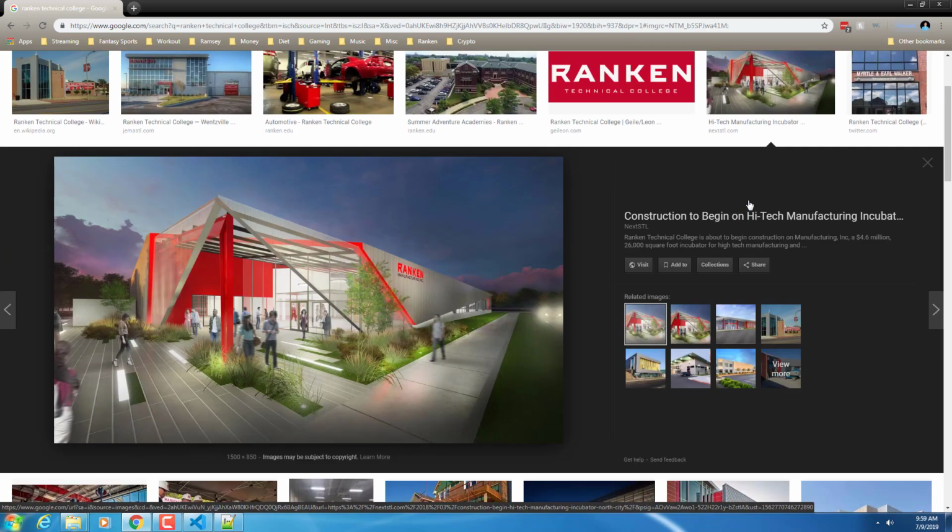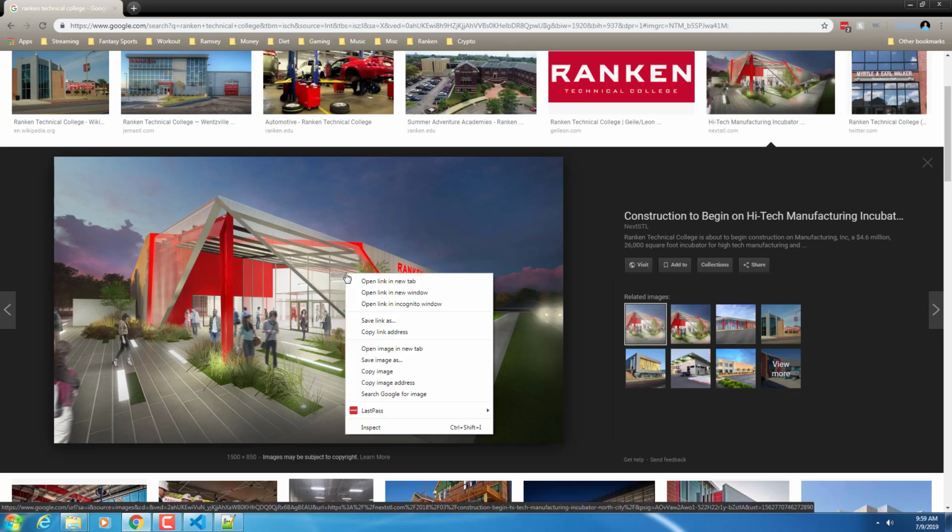Now, this is the image that I used before. Notice when I click on it, it brings this image into view. I can right click the image, and this is where a lot of people mess up. If you're not paying attention, you'll probably mess up here. This is where you save image as.